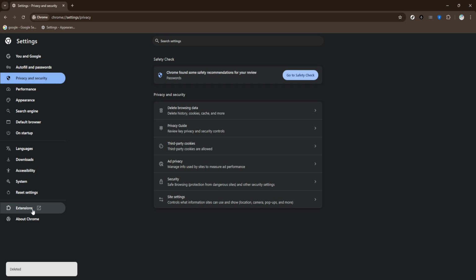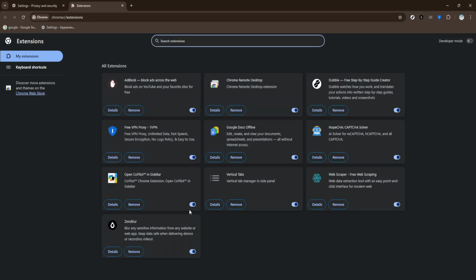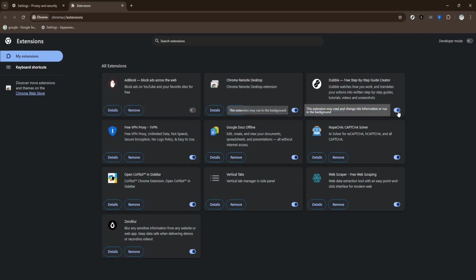Next, let's review extensions, since some can leak memory or run constantly in the background. Open the extensions page from Chrome and view the list of installed add-ons. Toggle each one off to disable it for now. This doesn't uninstall anything, it simply prevents the extension from running and consuming memory.